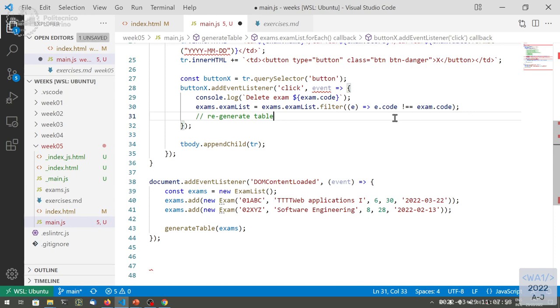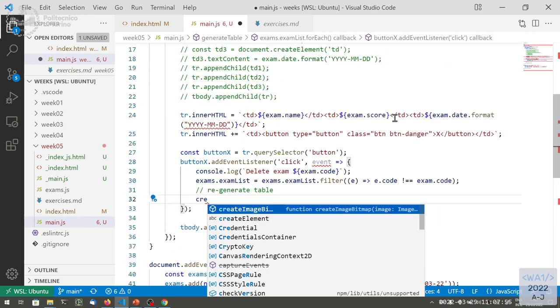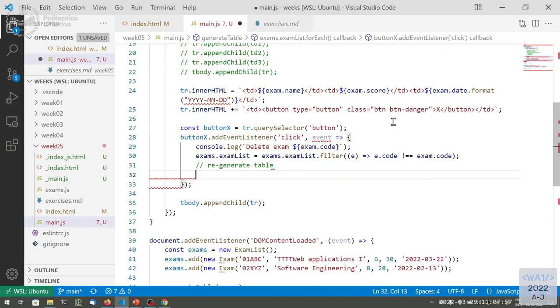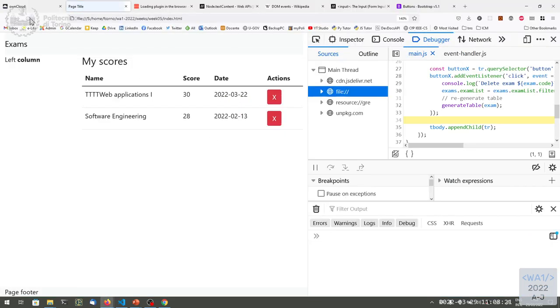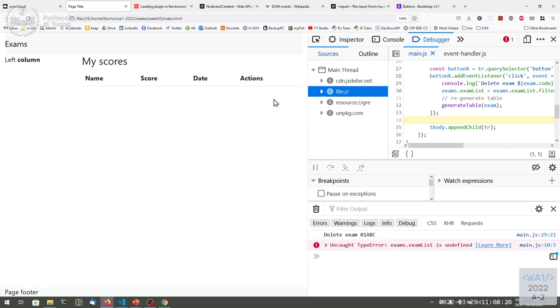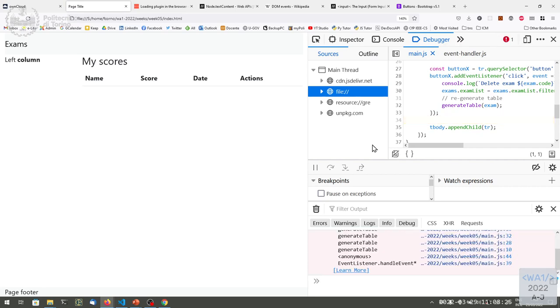Now, after filtering out the code, I can call the function for generating the table, generateTable, with the new exams that now contain one less element. So after I clean up the list, I regenerate the table with the new version of the list. So if I reload this page, I can try to delete the first one. And something is wrong.